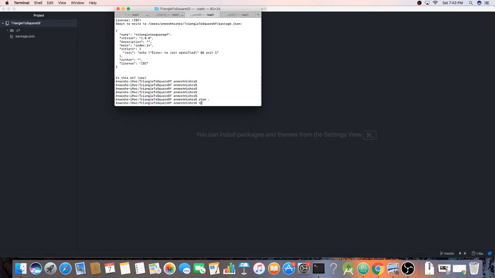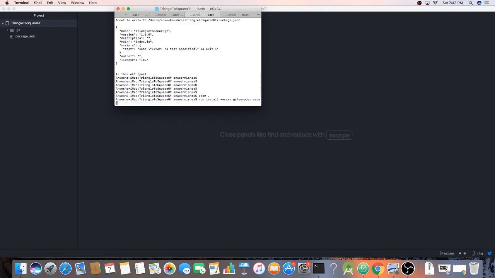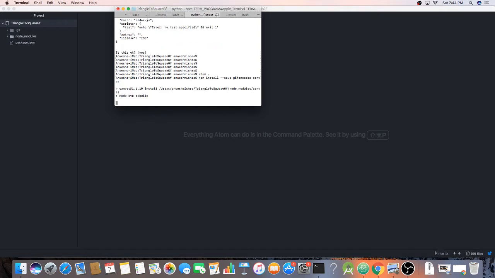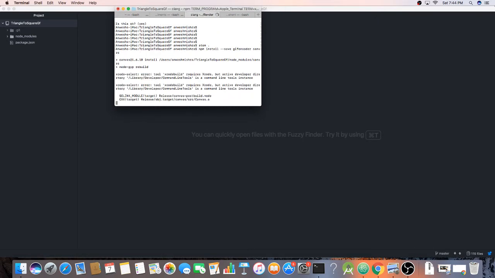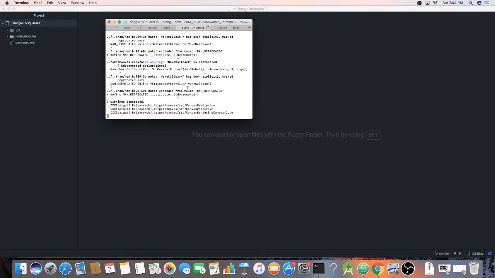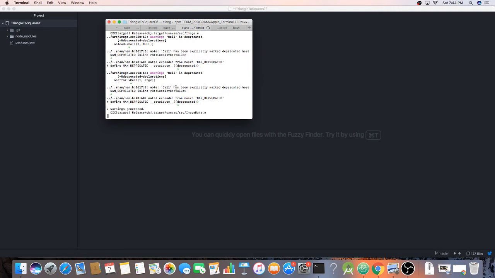So I'll install Gif Encoder and Canvas libraries in Node.js. This will take some time to install Gif Encoder and Canvas, but once it's done, we'll start coding the GIF.